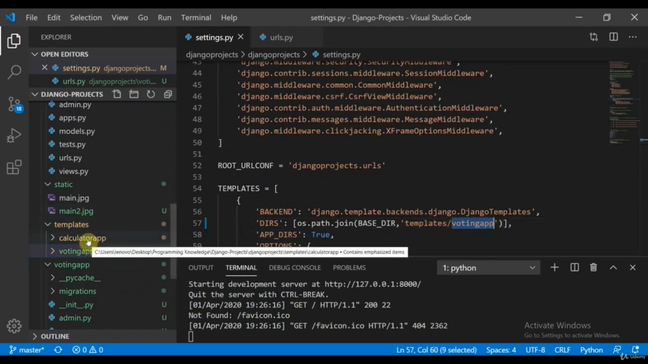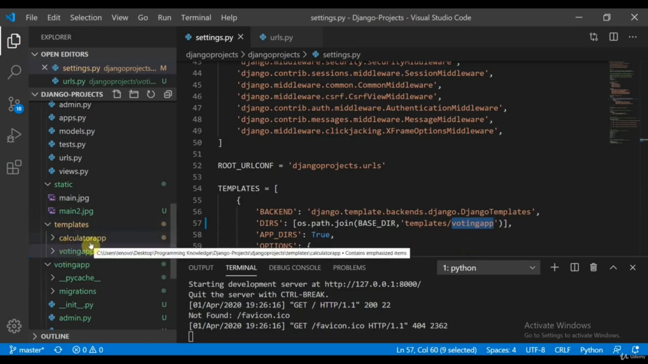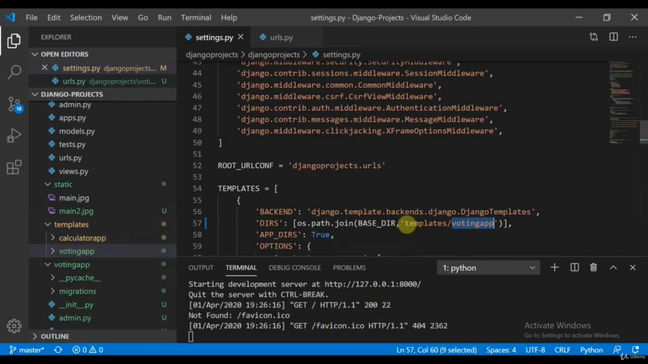For the earlier app we used to refer to the calculator app, so you need to change it if you are using the calculator app, and if you are using the voting app you need to define voting app. What we did is we created the same HTML page. If you want to run the calculator app, we need to define template/calculator app, and if you want to run the voting app, we need to define template/voting app. So this is the main change we need to make. Please take care of it, and I will define this in the repository instructions as well.